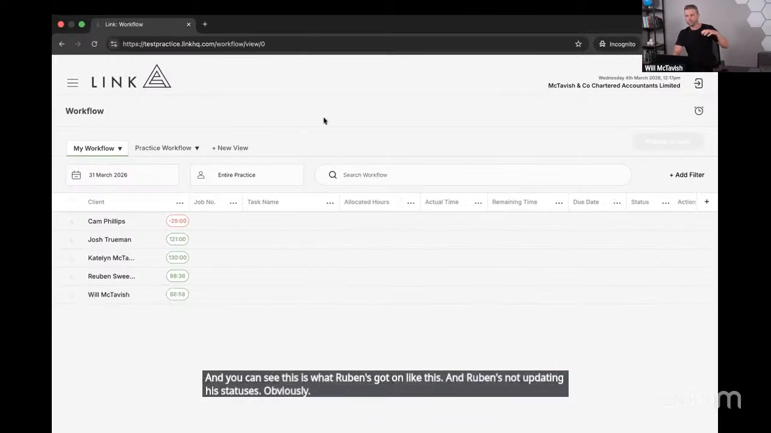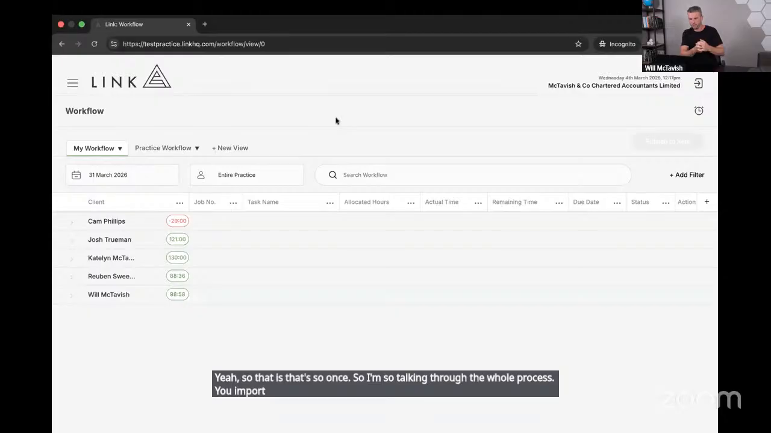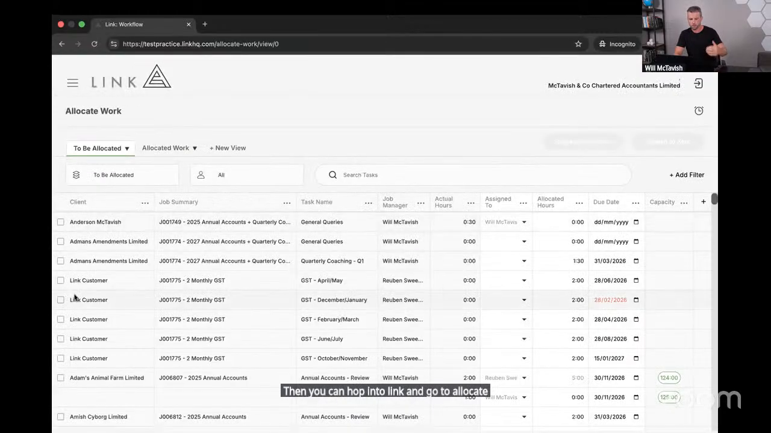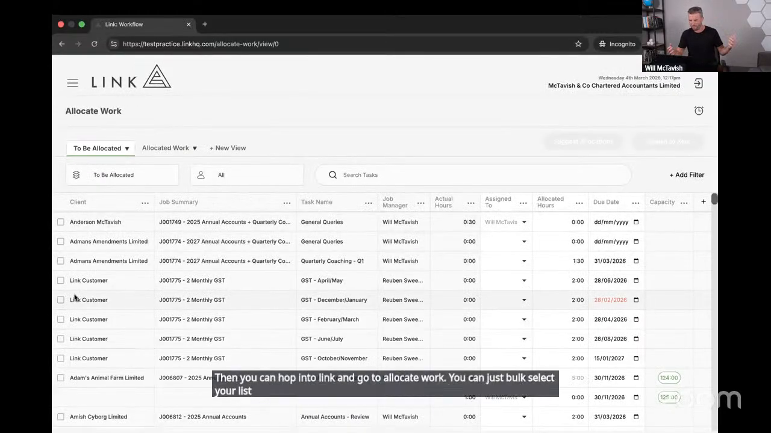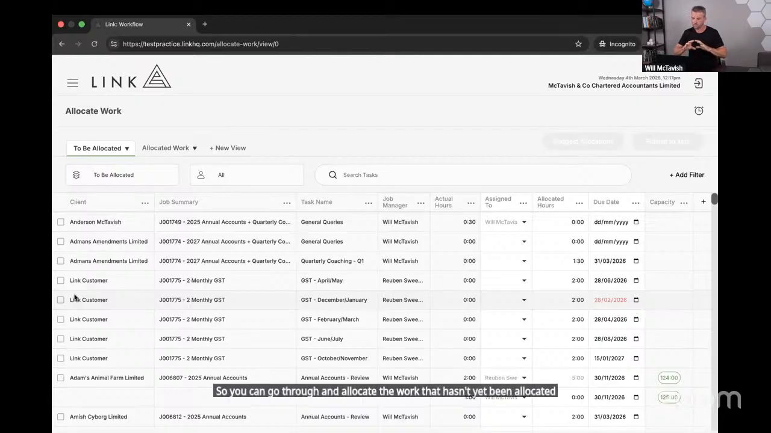Yeah, so talking through the whole process, you import your jobs into XPM that creates the jobs for the year ahead. Then you can hop into Link and go to allocate work. You can just bulk select your list, probably stick to maybe 1,000 to 2,000 at a time. Probably you don't want to do 10,000 at a time. There'll be a bit of page load there, but if you just batch them into maybe 1,000 tasks at a time, auto suggest those. Once you've done them, 90% of your allocation will be done for the year ahead. So you can go through and allocate the work that hasn't yet been allocated. Then you've got your whole year allocated out.